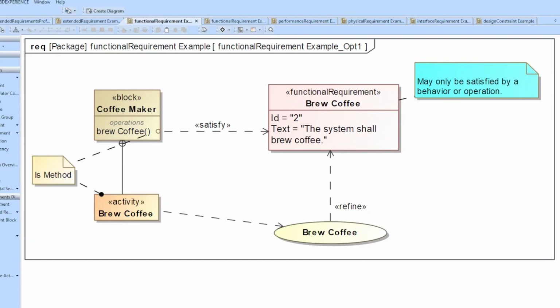So by saying that this block has an operation satisfies that the coffee maker will have a function that is called brew coffee. For operations, we have a behavior here, an activity called brew coffee, and because it is the method of the operation, it is also owned by the coffee maker block.